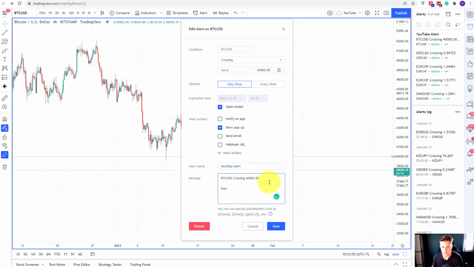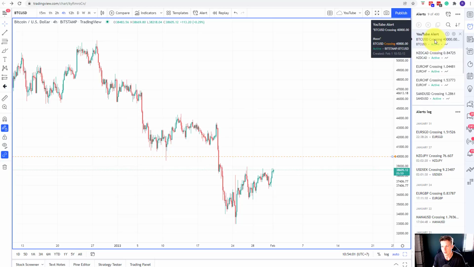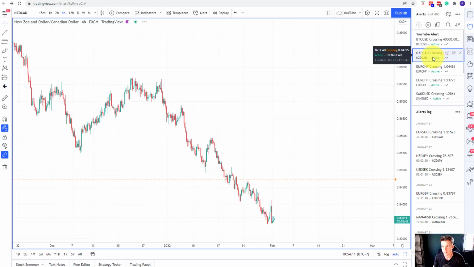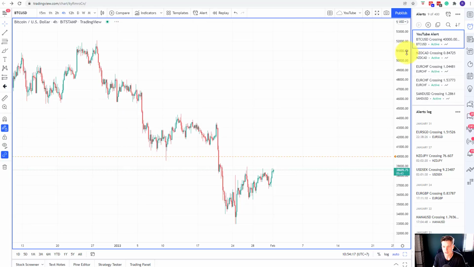Let's see what happens when this is set. So we save it. And now you should see, here are our current alerts. You can see this is the alert we have just set. It is active. It's set at 40,000 Bitcoin US dollar and crossing. What is really nice, those are all my currently set alerts. So we can jump around them, and you can see we click on it, we get to the New Zealand CAD alert here. And that is a nice way of just seeing what you are currently looking at.